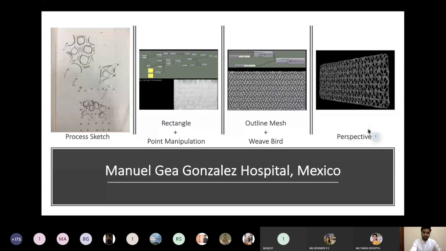For this building, they mainly used a lot of computational iterations, a lot of Grasshopper and Rhino model. The hospital's name is Manuel Gea Gonzalez Hospital in Mexico. Initially, the architects started making the iteration by just hand sketching, which everybody is doing these days, just brainstorming their ideas. After that process, they take that idea into Rhino model and Grasshopper, and then they are trying to plug in how this shape can come into real time.